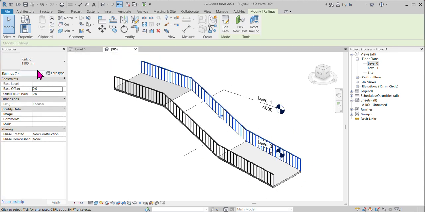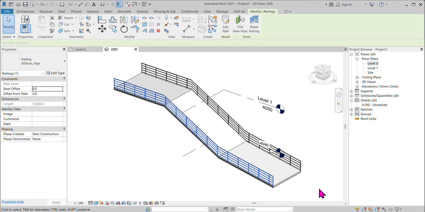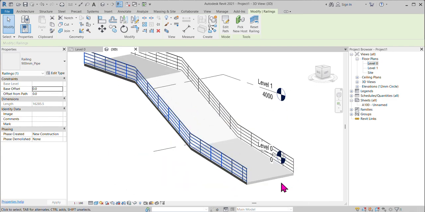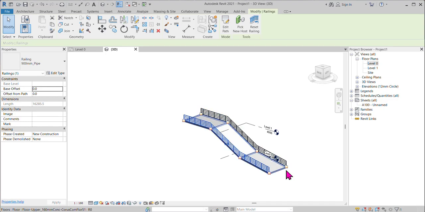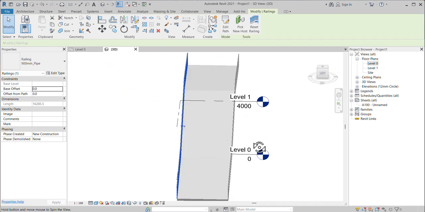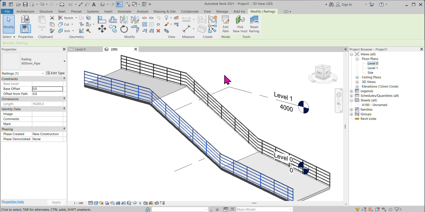Even when I select this one, I can choose different kinds of styles. Got it? So this is the way we can create a floor with the railing in the project.